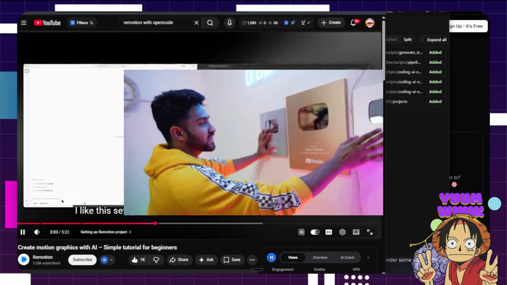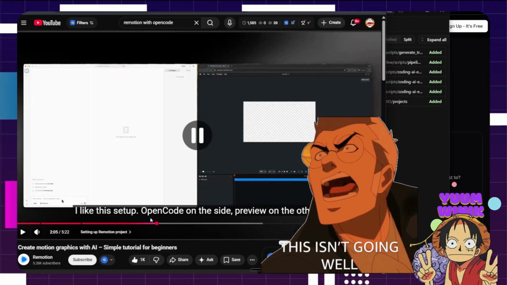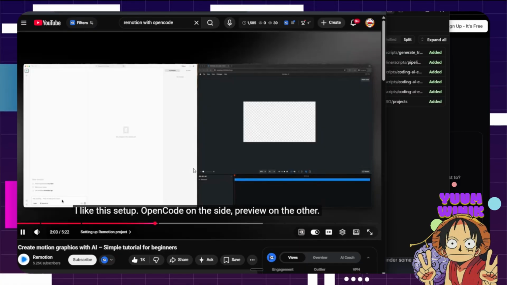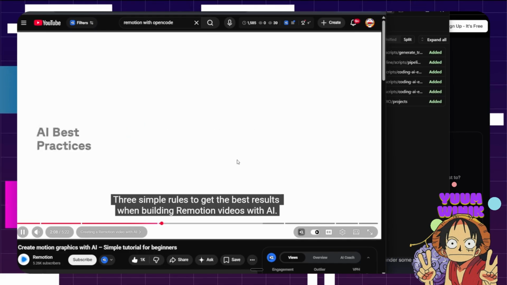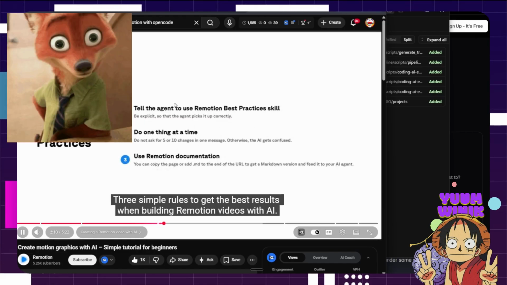I like this setup: OpenCode on the side, preview on the other. Okay, so that's what we have. Three simple rules to get the best results when building Remotion videos with AI.